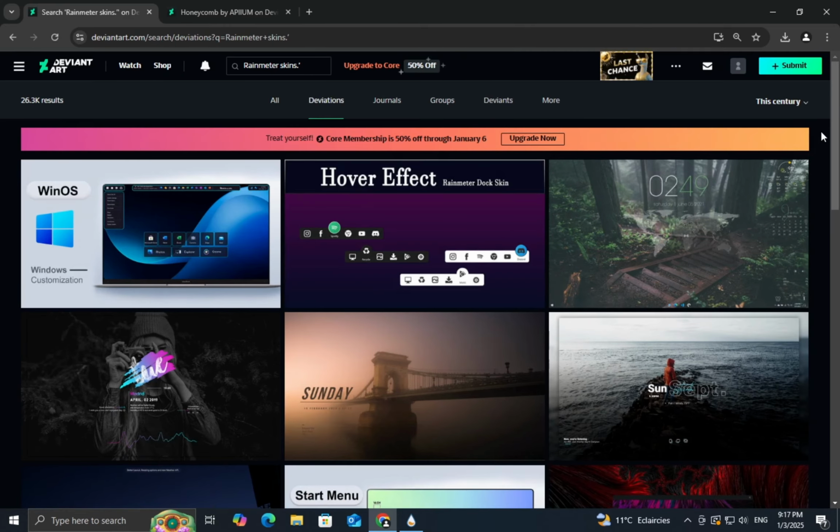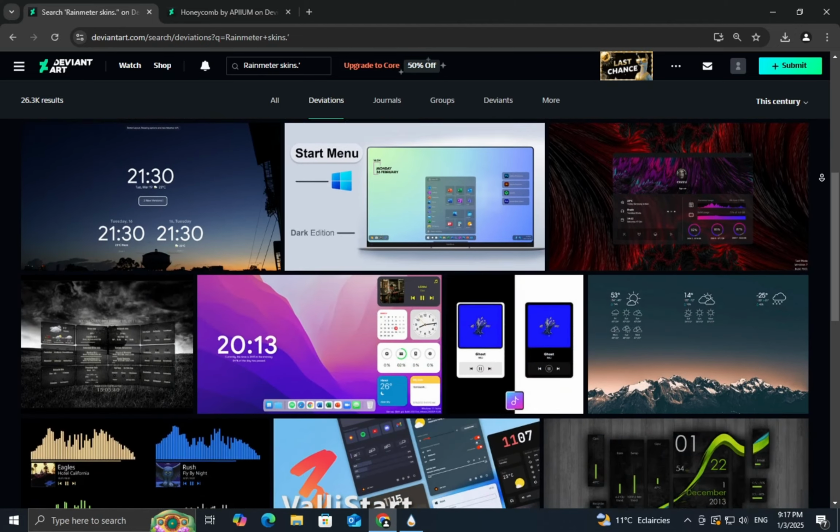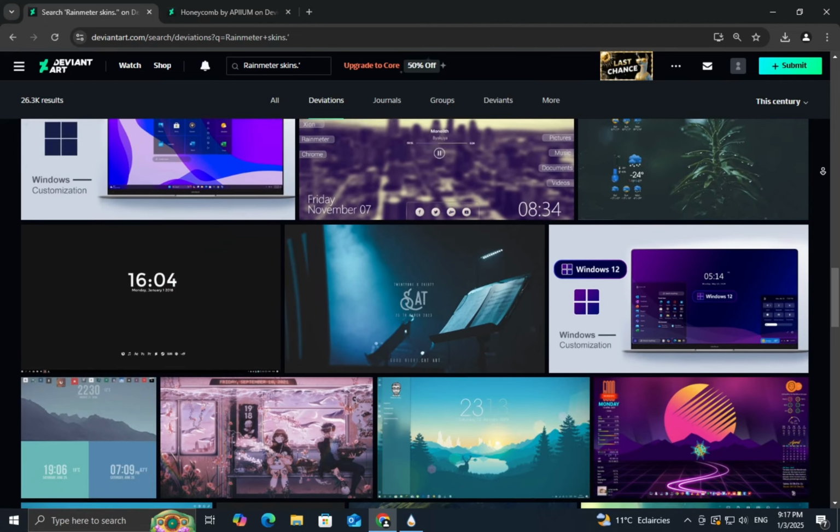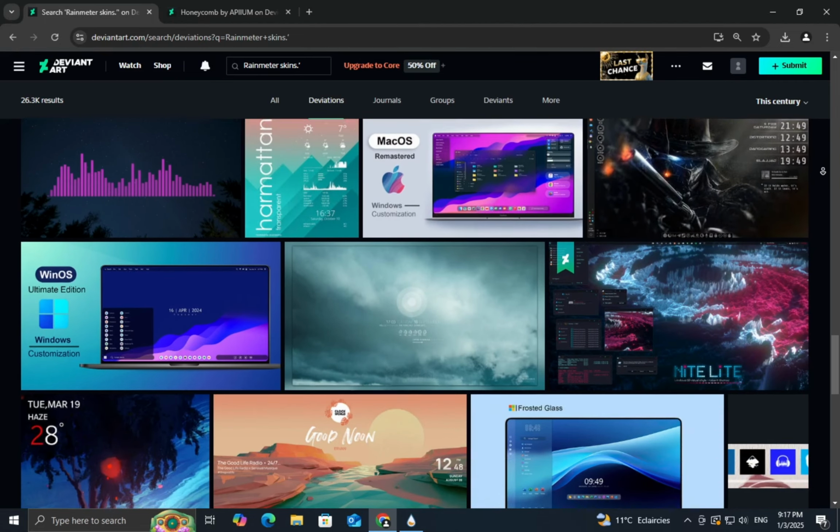And that's it! Rainmeter is an incredible tool for adding widgets and gadgets to your Windows desktop. With just a few downloads and some customization, you can completely transform your workspace.